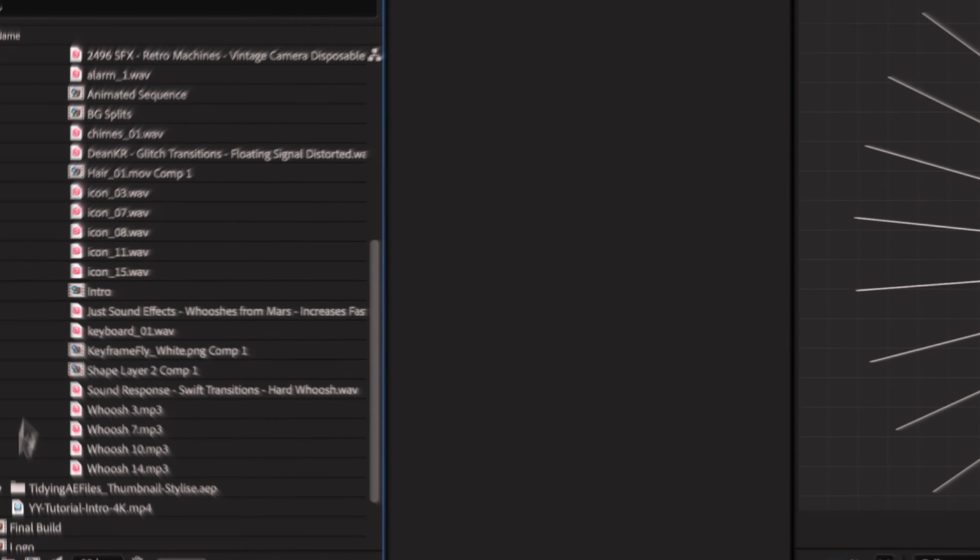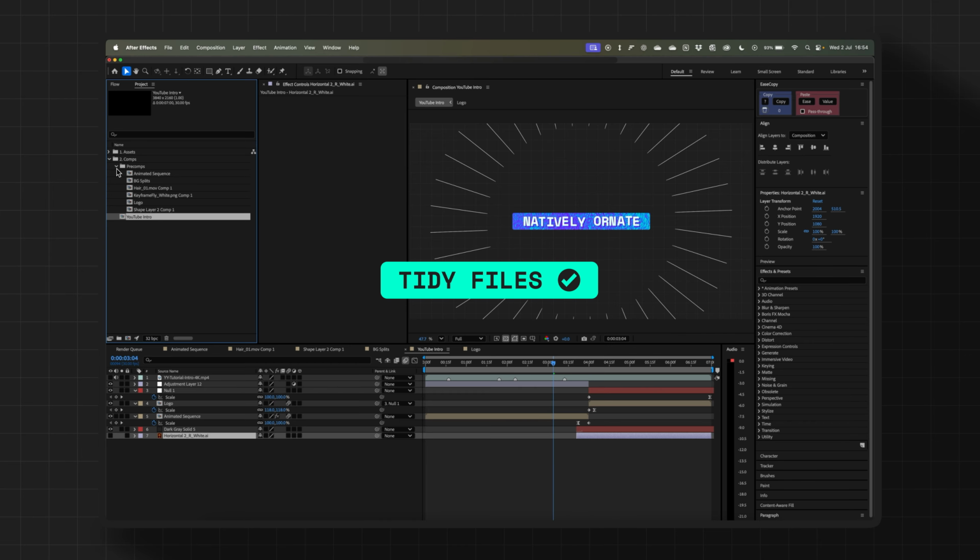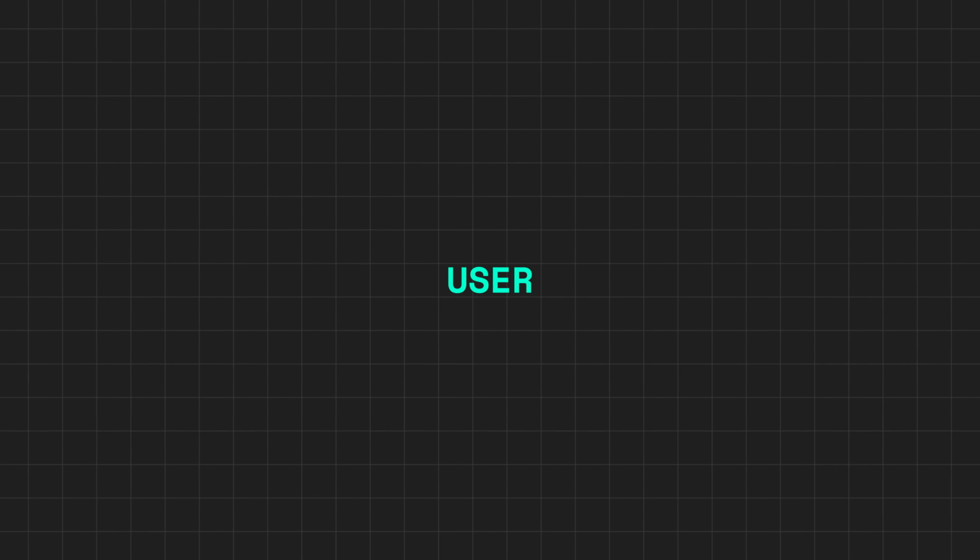It happens to the best of us, but I'll show you how to get your messy files back on track quickly. This is an essential tip for any After Effects user.